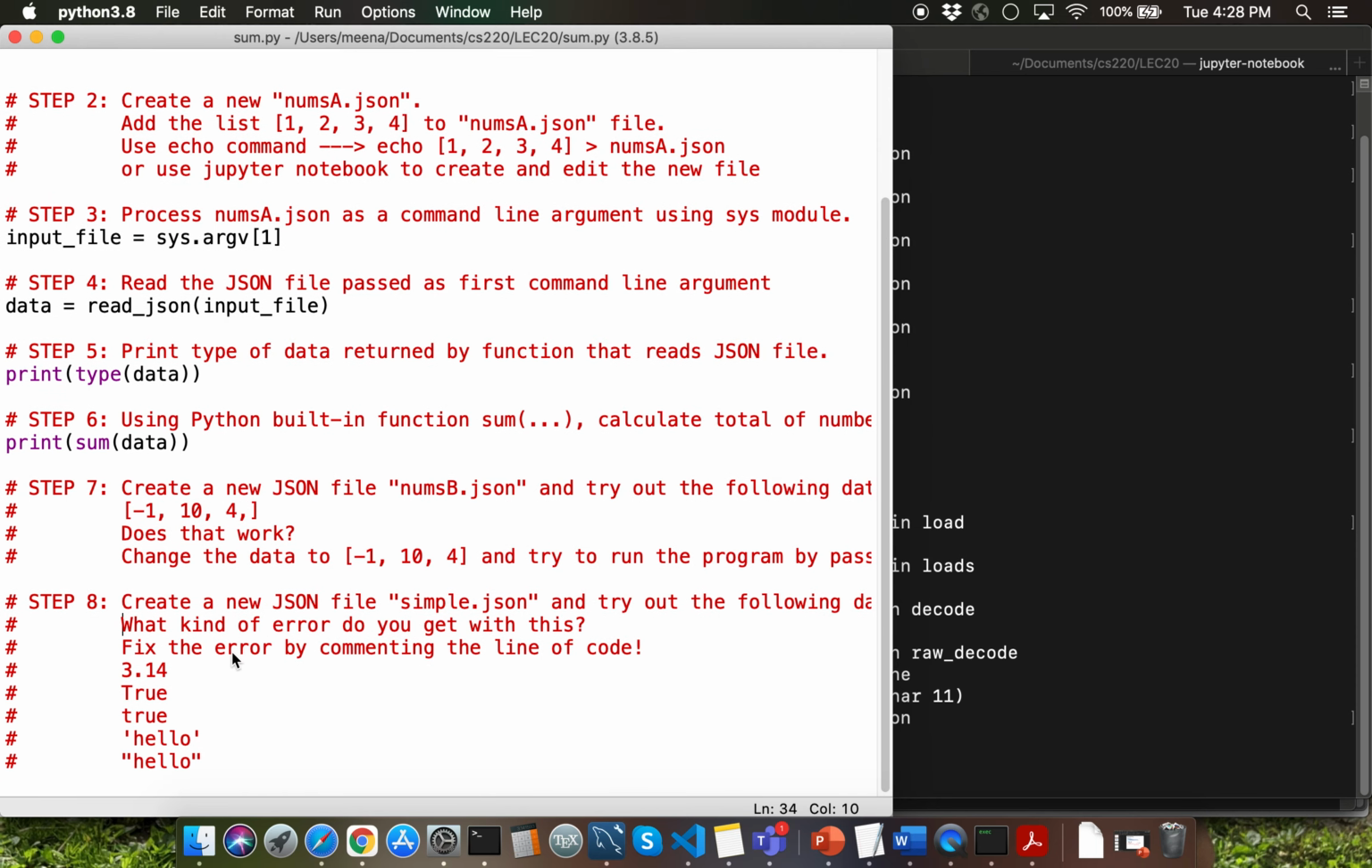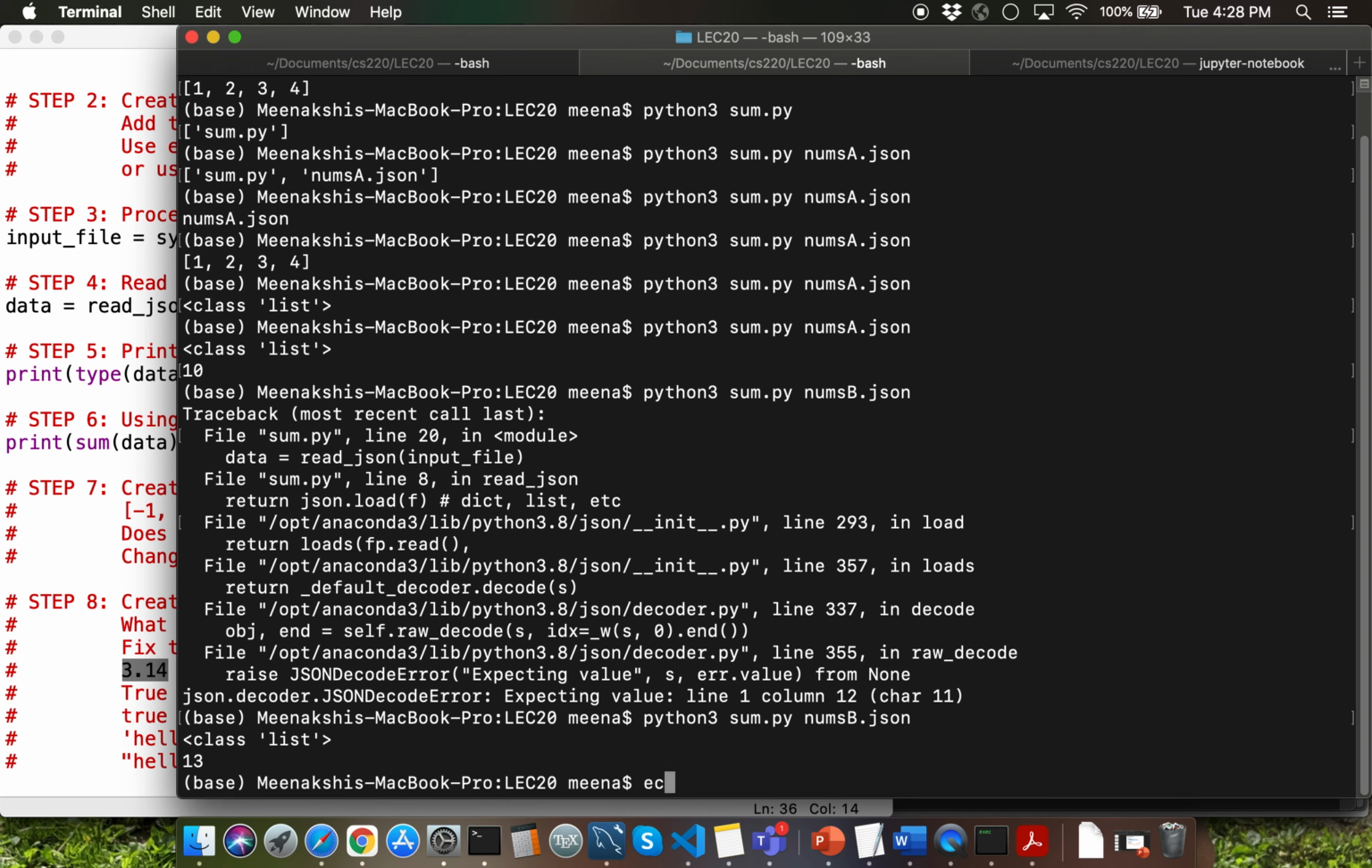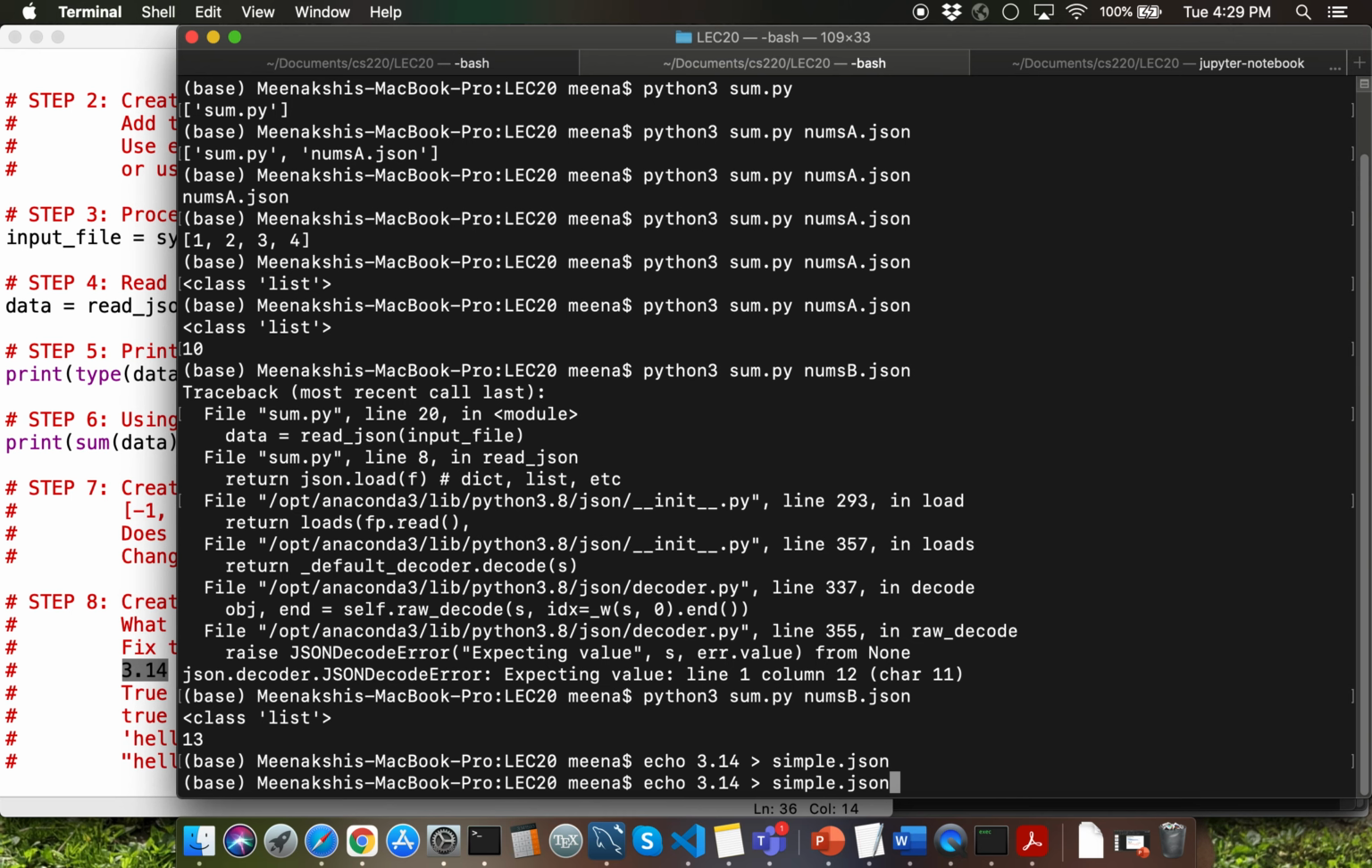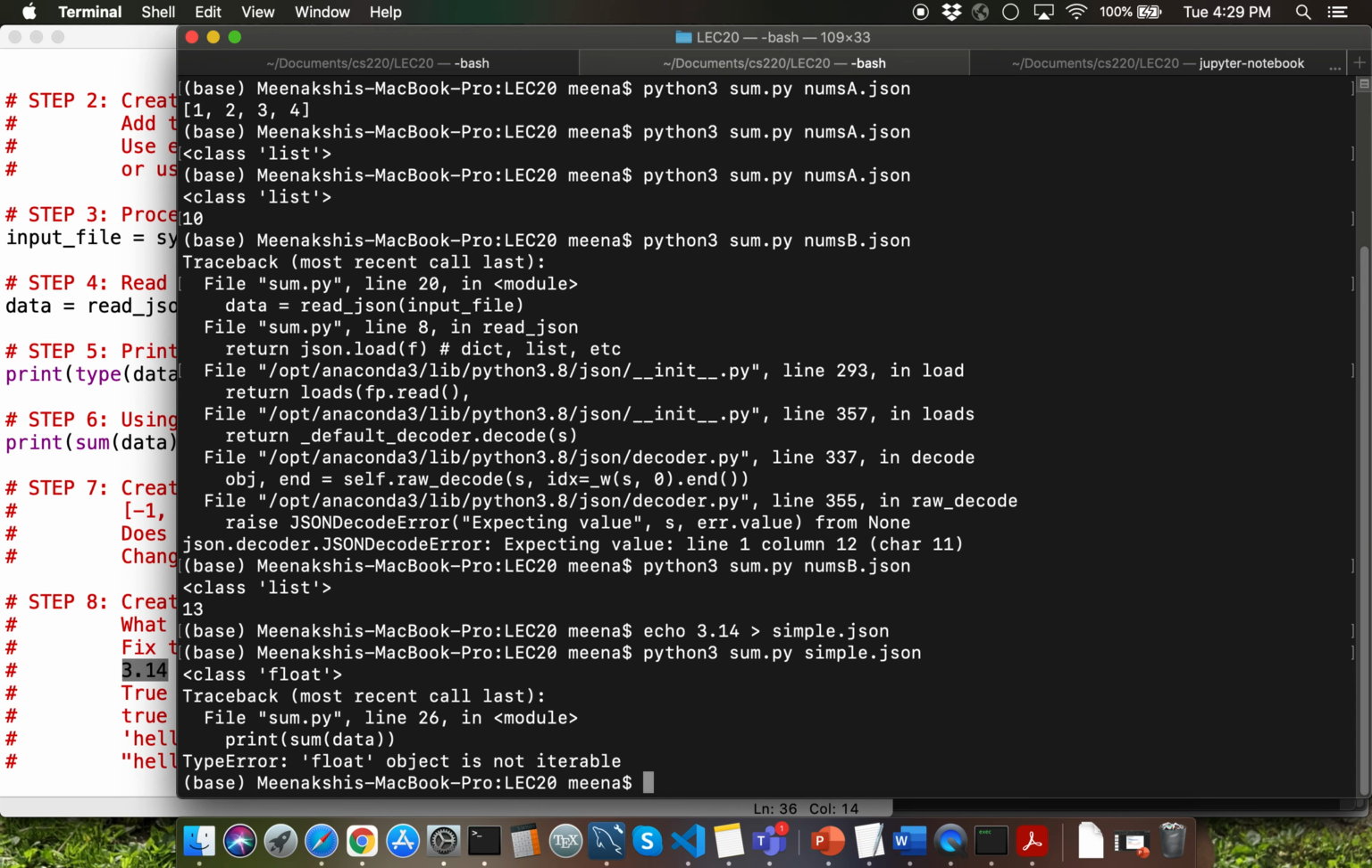Step number 8 is asking you to try out certain inputs as part of the simple.json file. I'll only go through the first of it. I'll let you go through the remaining here. So what we have to do is copy this particular value and use the echo command. So I'm going to type in echo and paste that value, use the redirect operator and type in simple.json here. Let's try to execute the program by passing simple.json as argument.